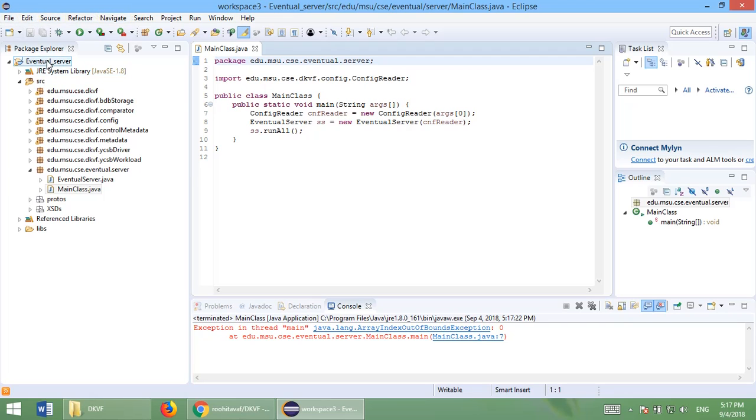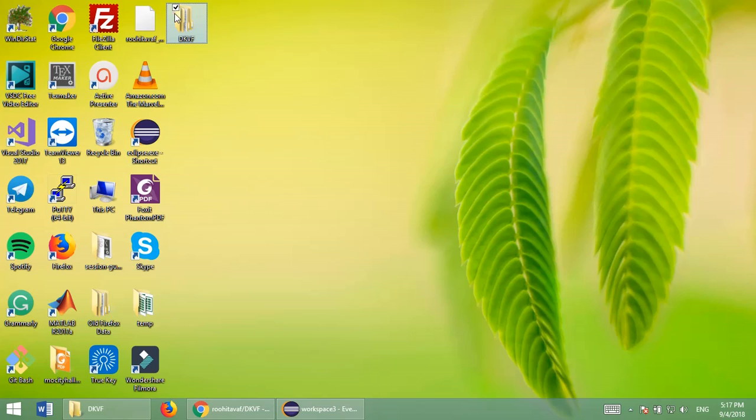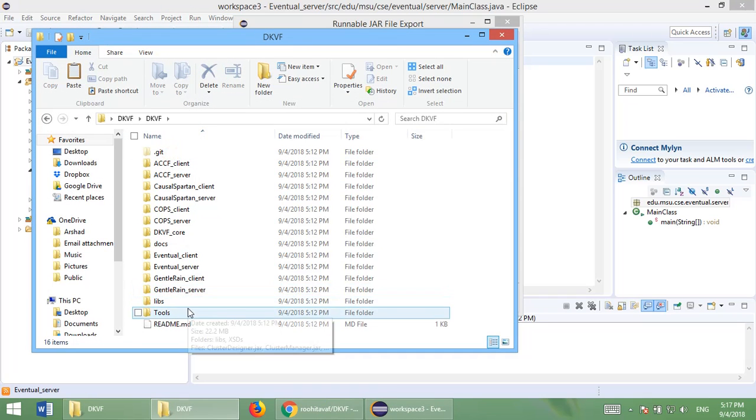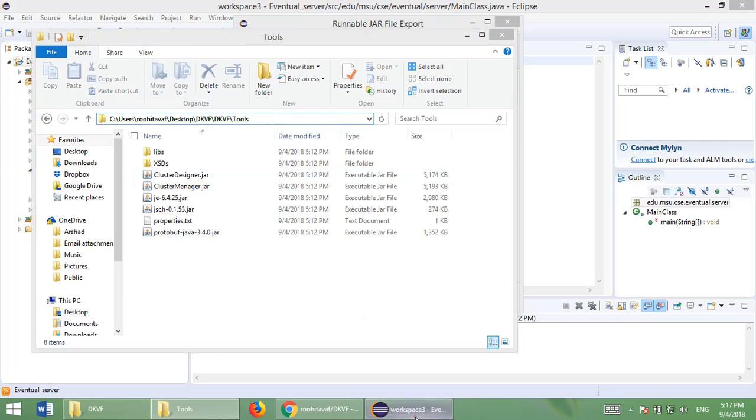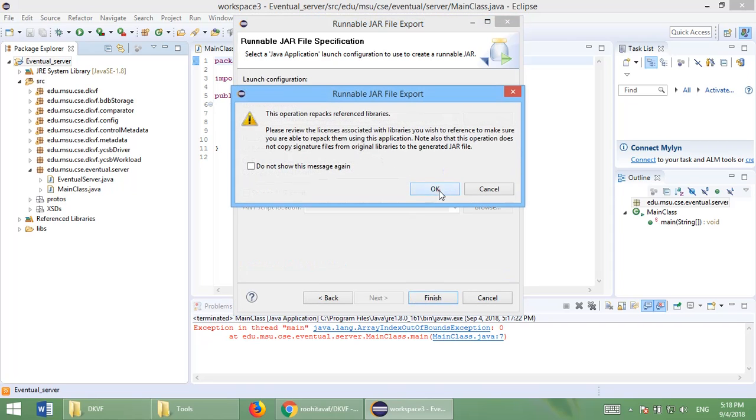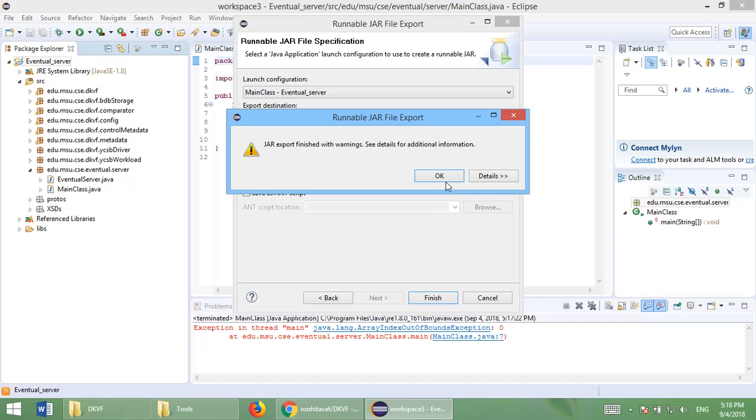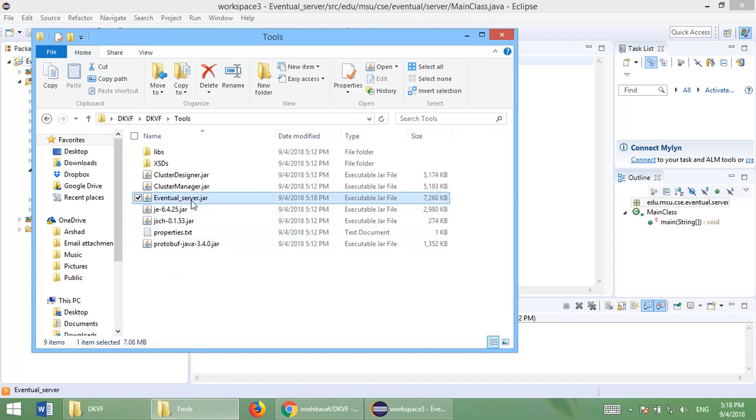So I go to export, and then I create a runnable jar file. I create my jar file in the tool folder because I want to use tools in this folder. Call it eventual server.jar. Okay, so this is the server side of my eventually consistent key value store.